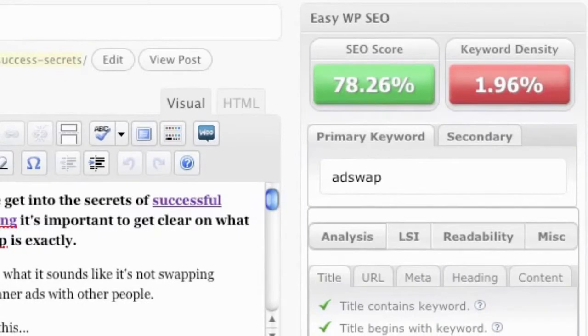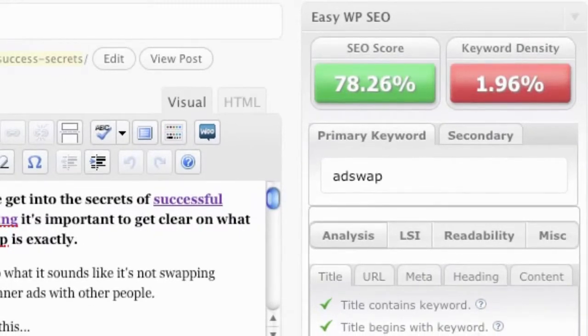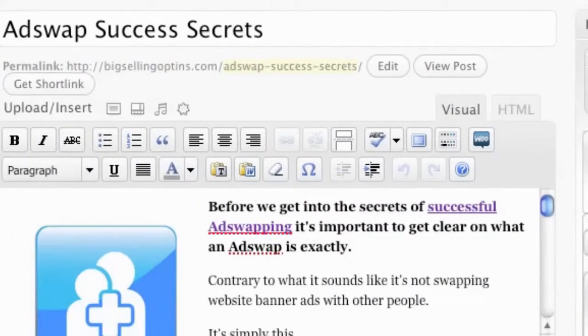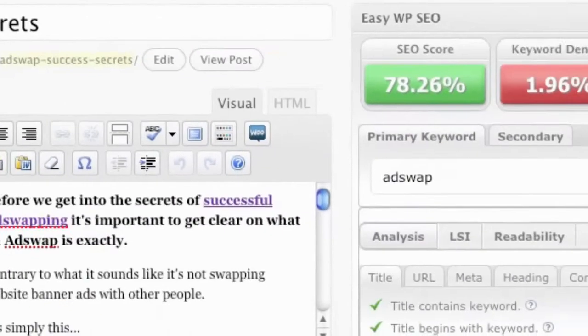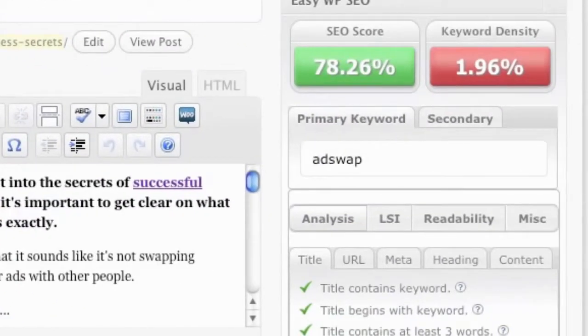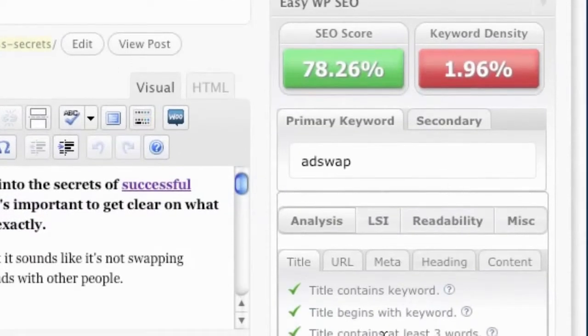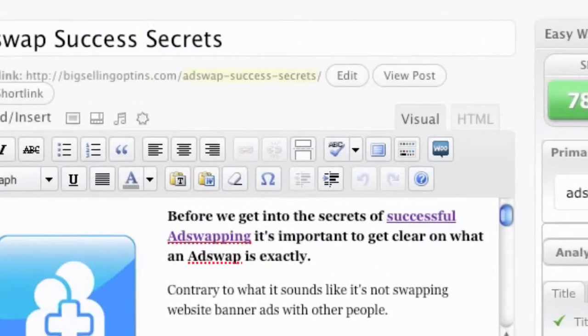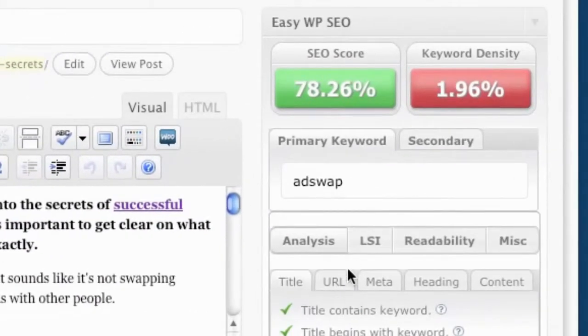So let's take another look. Title contains keyword. Yep. Title begins with keyword. Yep, it does that. Contains it and begins with it. Title contains at least 3 words. Yep, it contains 3 words. Title contains up to 66 characters. It does that too. So then we move on to the next tab.